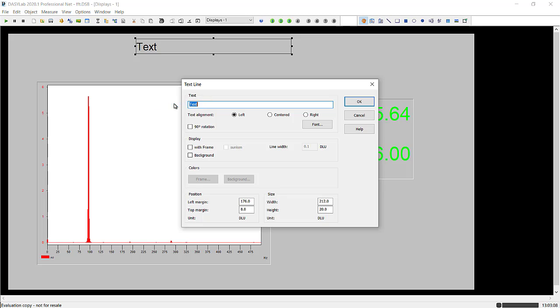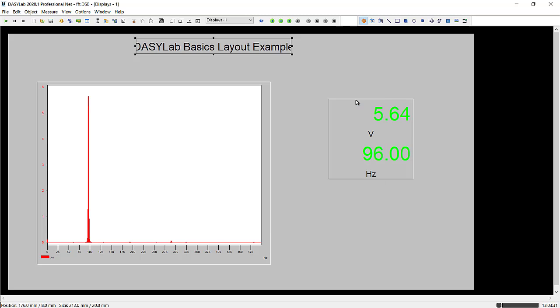Right-click and go to Properties. This is a text line, so we give you a place where you can put in text. So this is the DASYLab Basics Layout page. Oh, how about layout example? I can center that in the frame, click OK, and now you can see that it is centered in its box. You can put the box anywhere you want on here. So that's not bad.